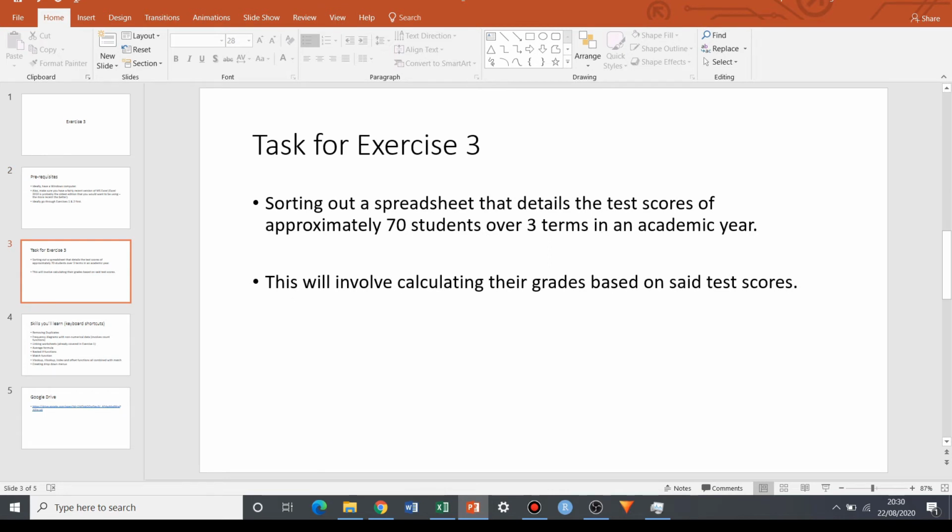Now, regarding the actual task that we're going to be doing for exercise 3, we're going to be sorting out a spreadsheet that details the test scores of approximately 70 students over 3 terms in an academic year. And so what this is going to involve is calculating their grades, and by their grades I mean their letter grades, so like A, B, C or D, based on said test scores.